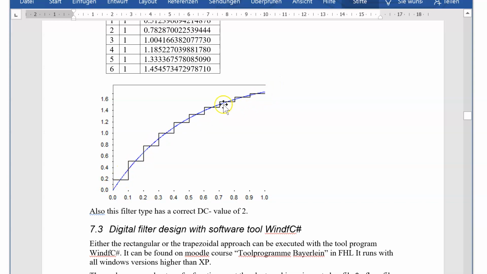And now you can see, I think, that the average of the black curve fits absolutely well to the blue curve. So we can say that this is much better than the rectangular approach. So more calculation work, but a better result. So most of all, digital filters can be designed with a good effect using the trapezoidal approach.